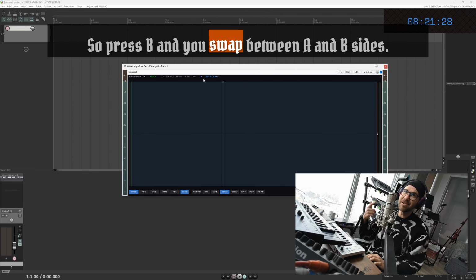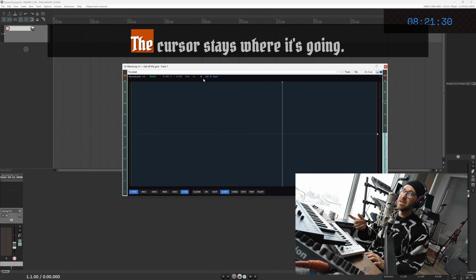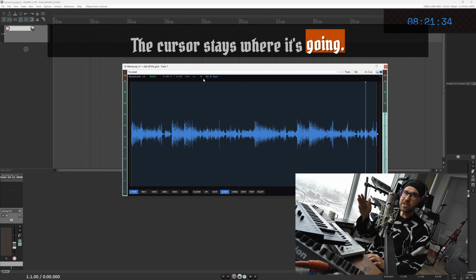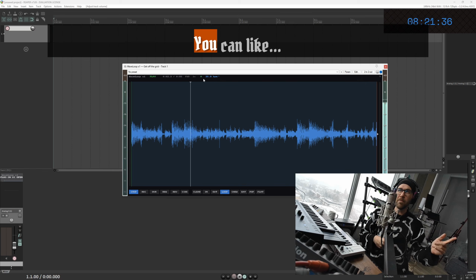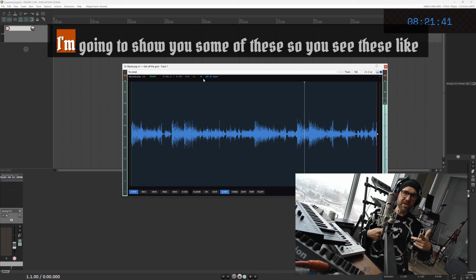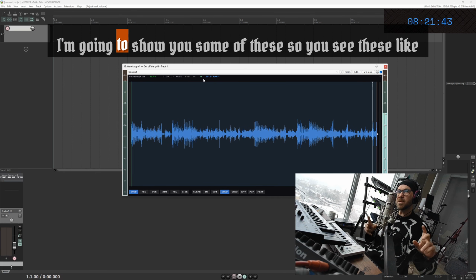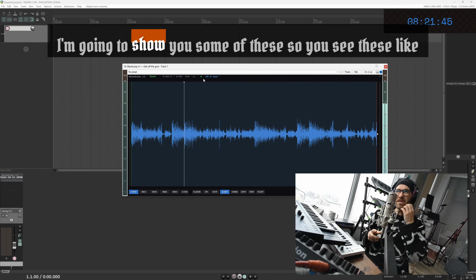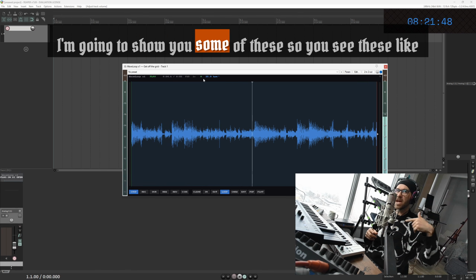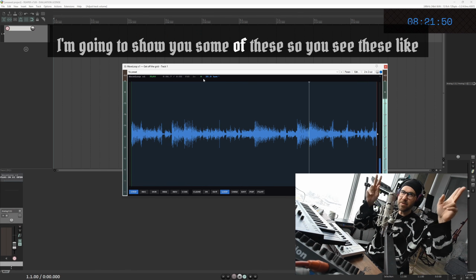So press B and you swap between A and B sides. The cursor stays where it's going, so you can flip between the two. This one's still a little bit in progress, but I use it with X4. It makes more sense when we get to X4.